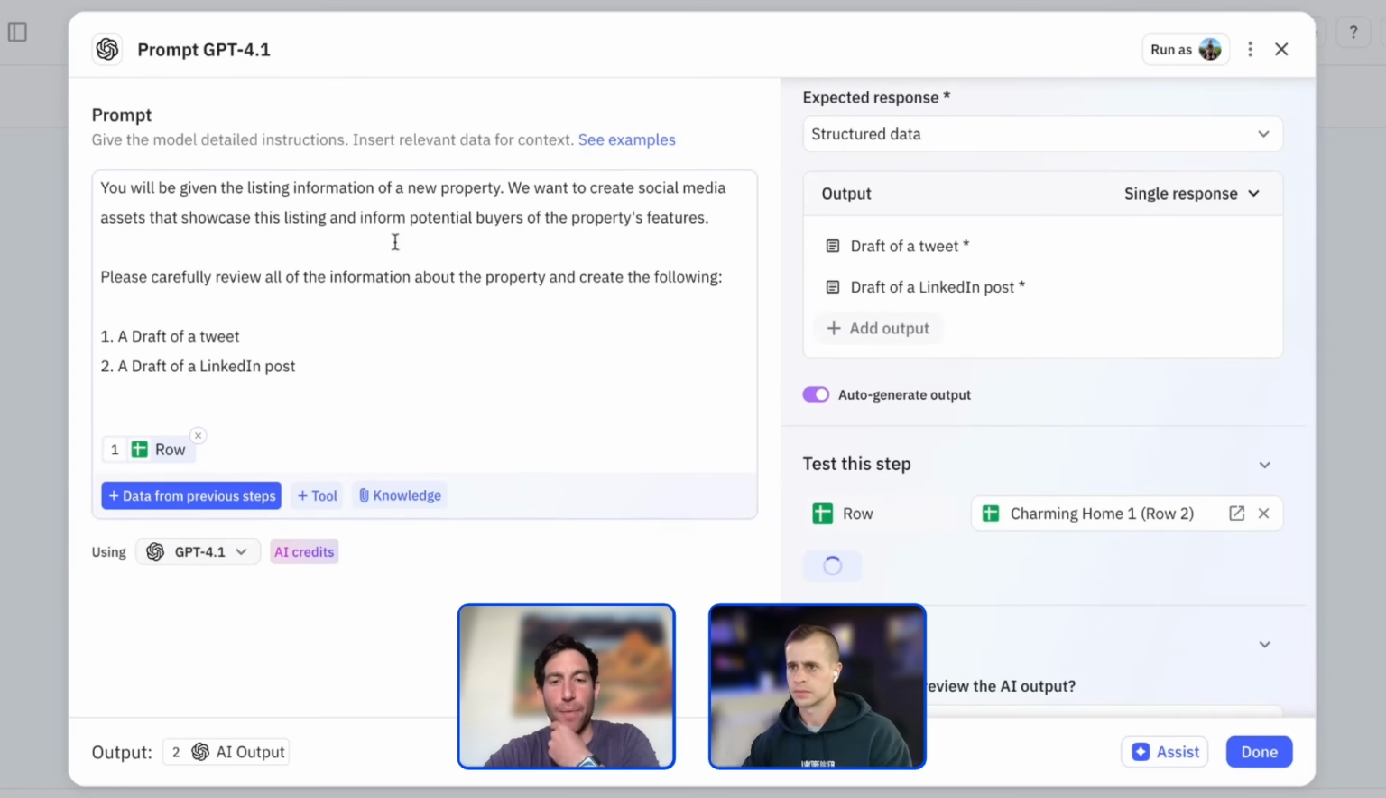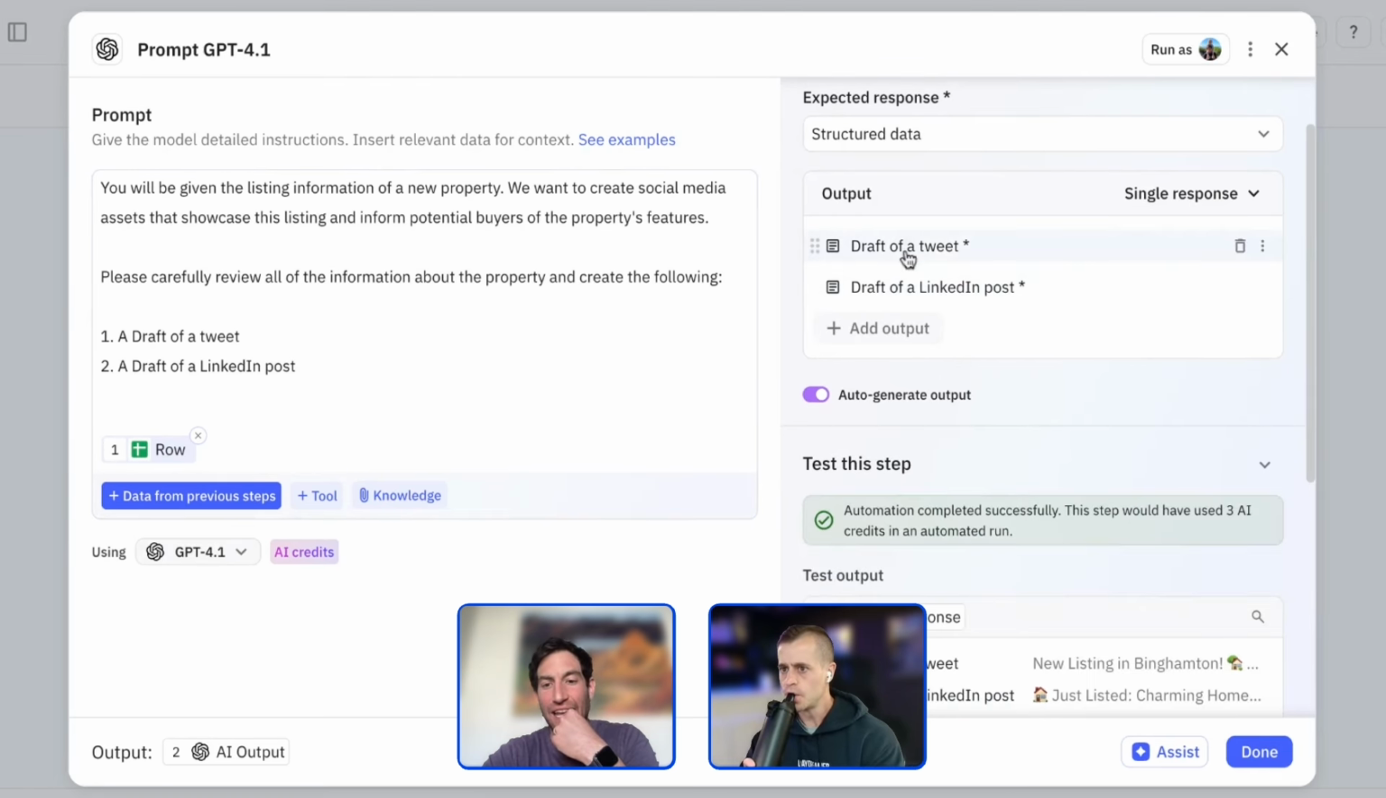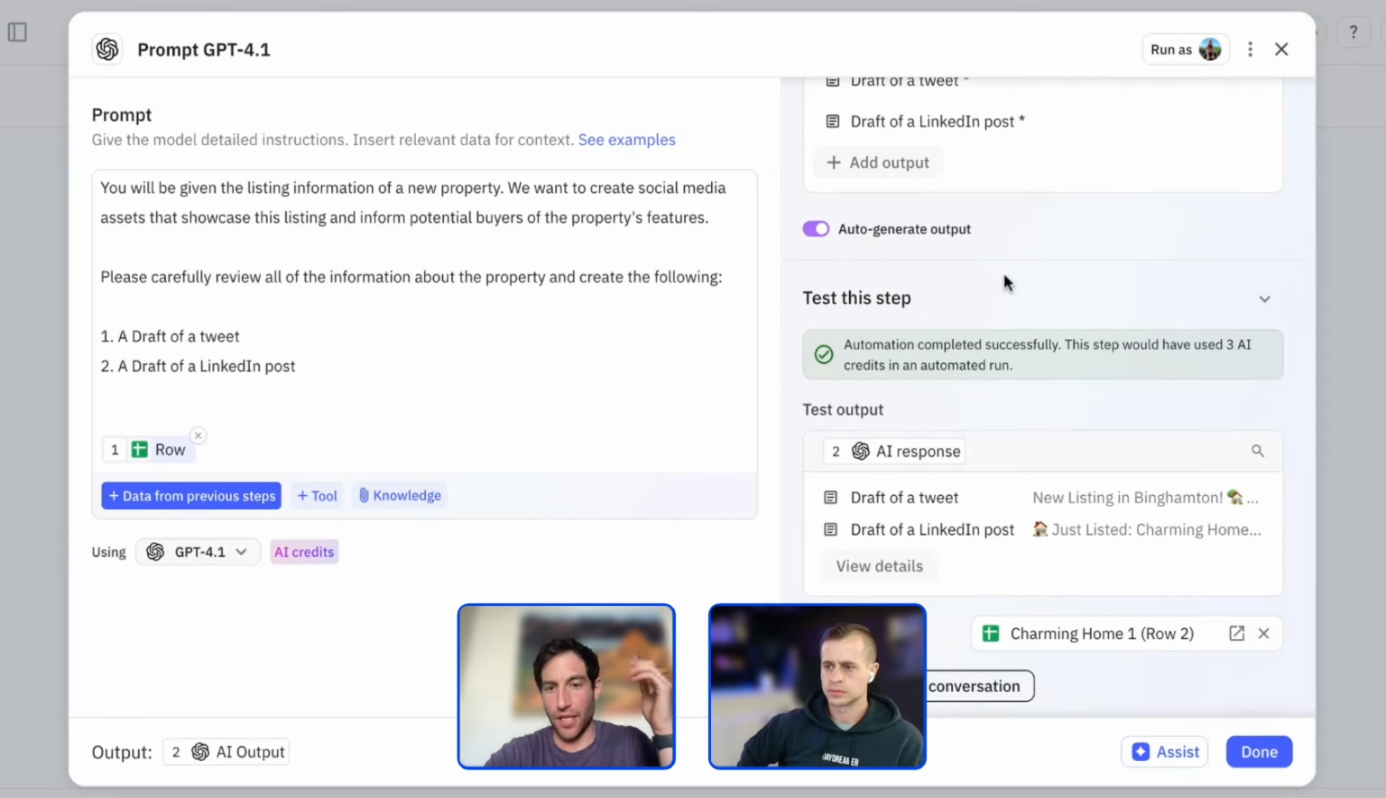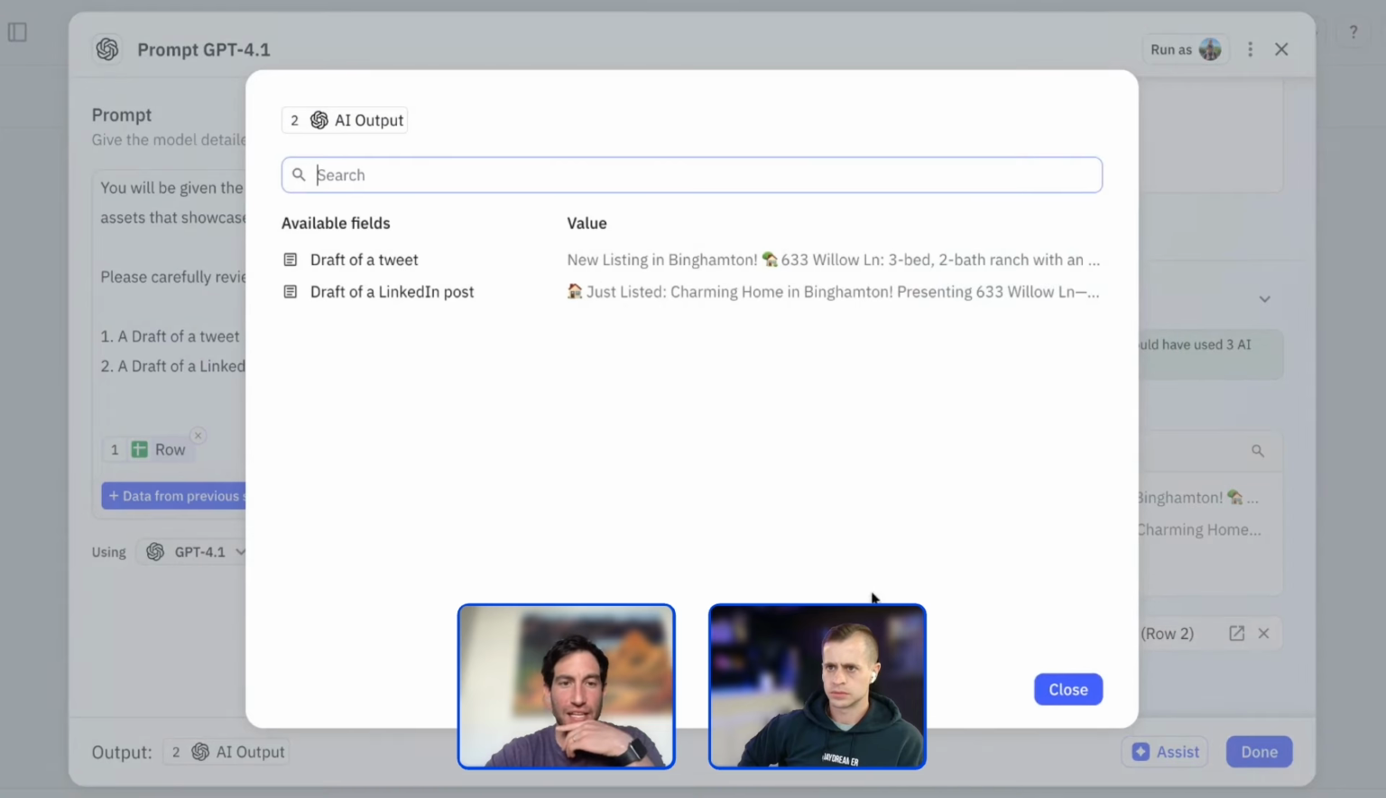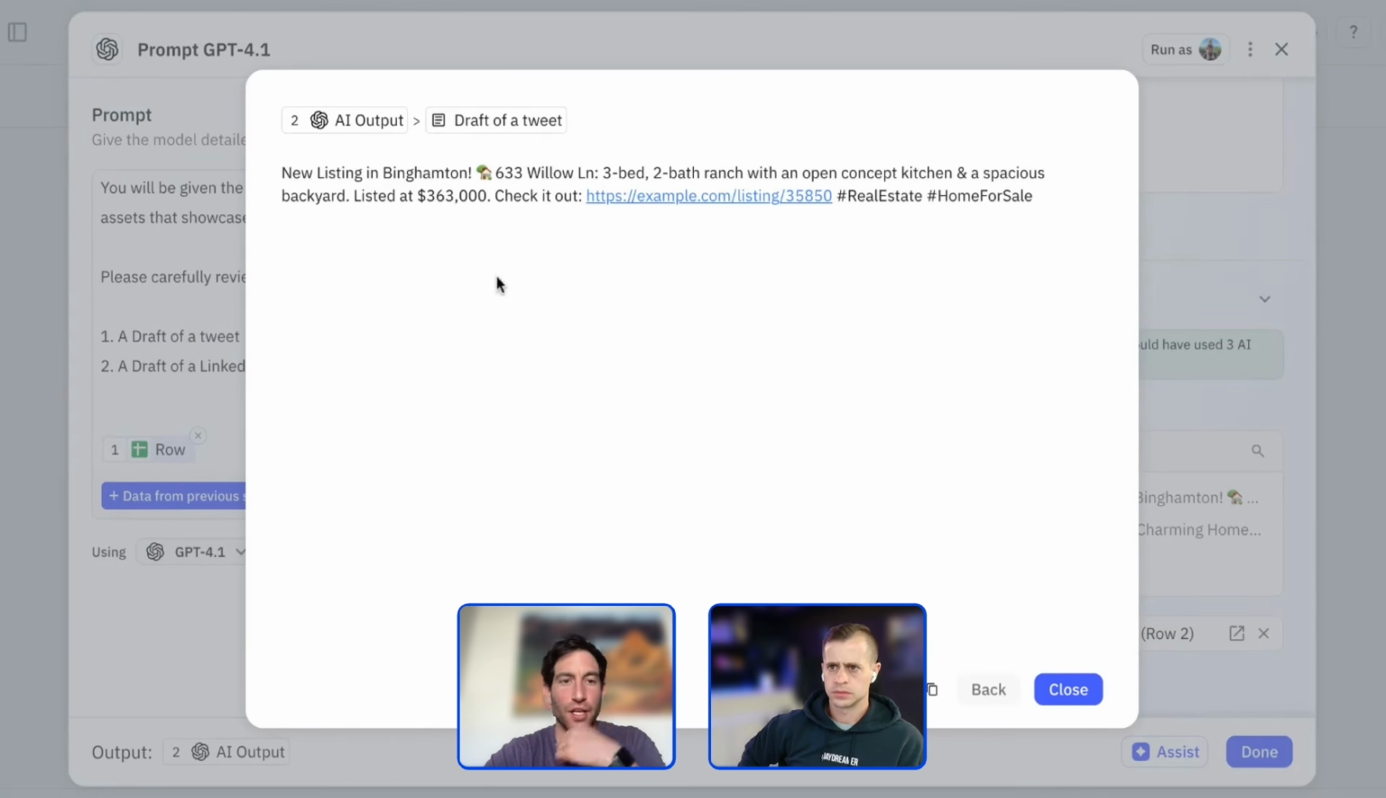You can see that as I type that prompt on the right-hand side, it correctly identified that I want to create a tweet and a LinkedIn post. So now I'm going to see the results of this test. You can see here's the tweet: new listing in Binghamton. Here's the address, the listing, real estate home for sale. Honestly, that looks like a decent tweet.